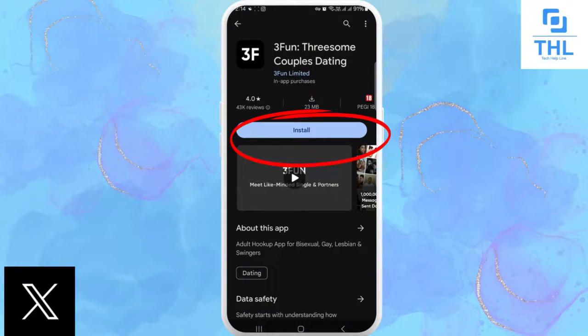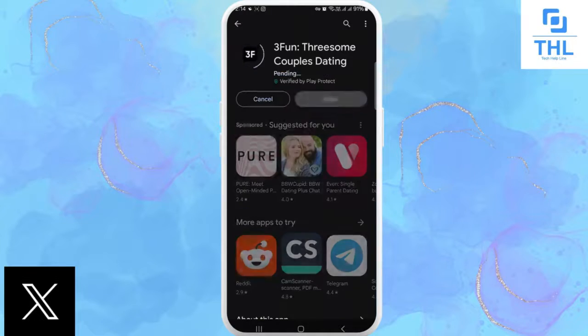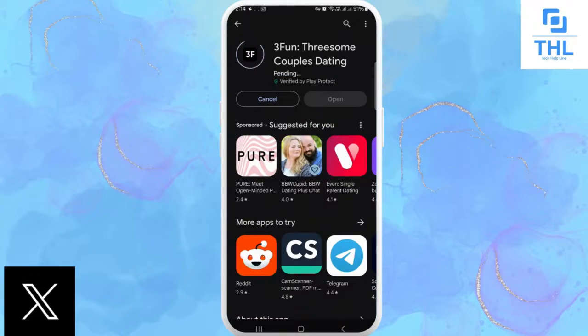Tap on install. It might vary with your internet speed, so make sure your internet speed is stable. And in this app you can find your dates. Make sure you are 18 plus to do these activities or to use this app.